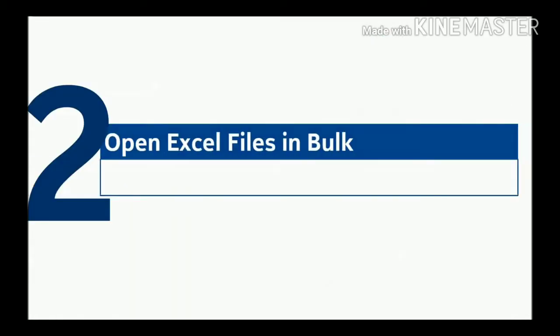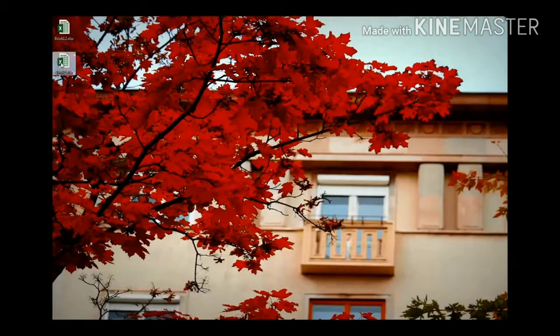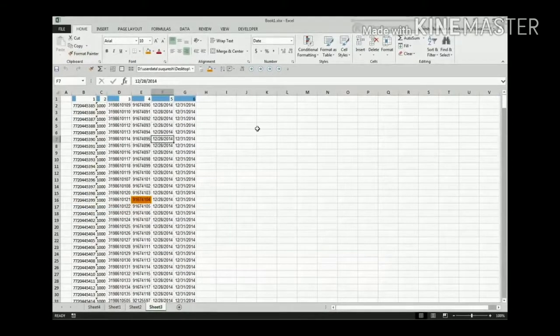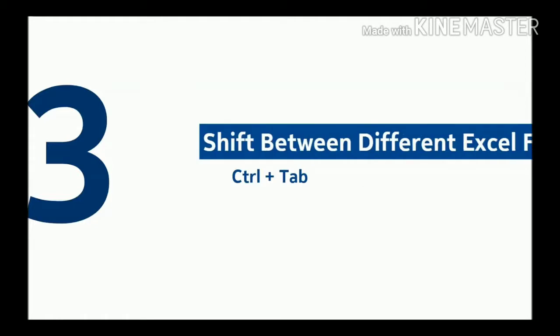Open Excel files in bulk. Yes, if you have a lot of files you want to open, it's very easy. Just go to the desktop or the place where you've saved them, select all of them together like this, and just press enter. Select and enter. The moment you press enter, all of the files will open and you can see them buzzing up on the taskbar. So yes, all of them are open now.